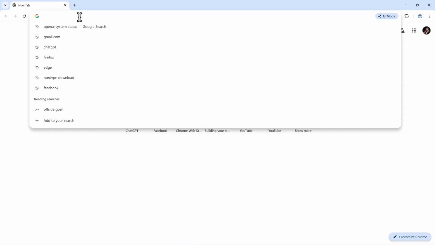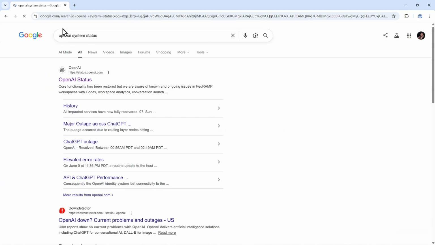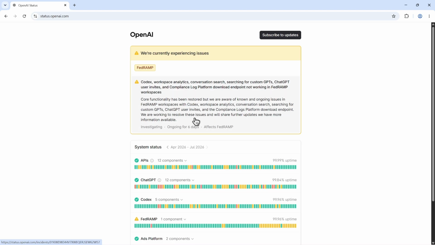If that still won't work, go ahead over to your browser and find OpenAI system status, or at status.openai.com. Hit enter. If there are issues right here, that might be the reason why your ChatGPT has a black screen. For example, right here under ChatGPT, if recently it says issues, that might be the reason. You'll have to hover over the latest update right here.